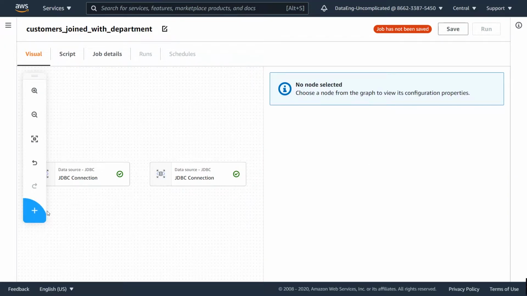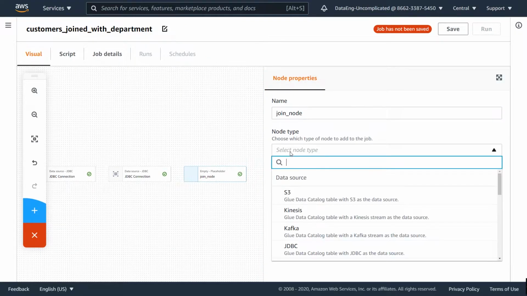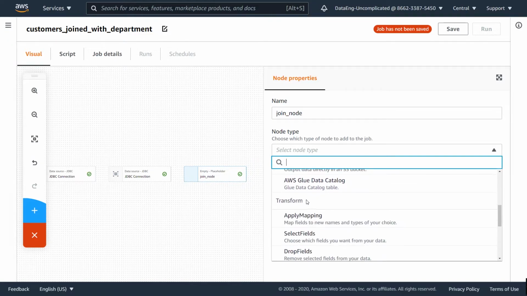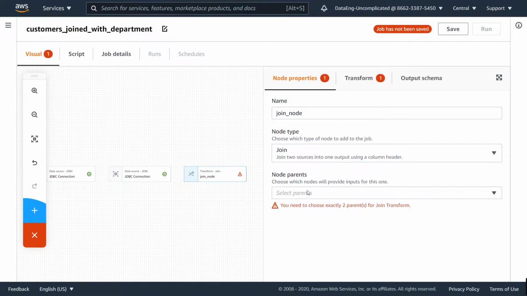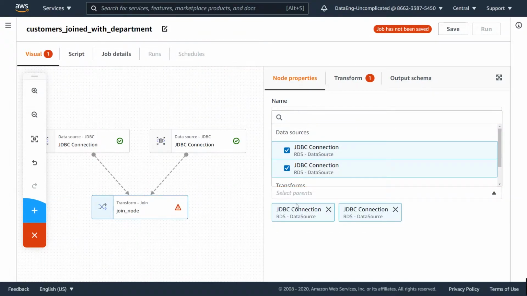Now the next step is to add the join node, and we're going to call it join node, and the node type is going to be under transform, and it is join. Now the next step is to select the parents that are going to be connecting them together, and we're going to be selecting our two data sources. And then on the graph, what you can see is the arrows appear to be pointing towards that join, which is exactly what we want.